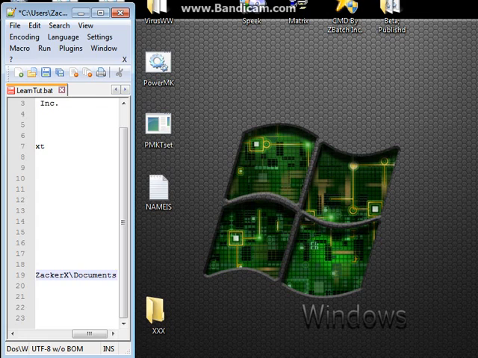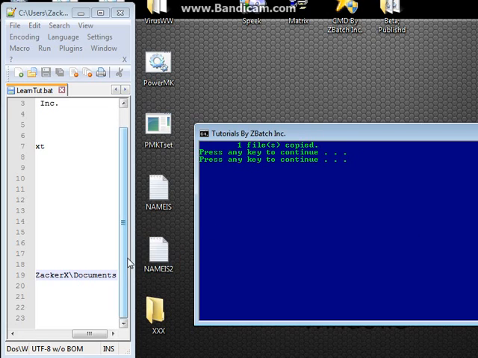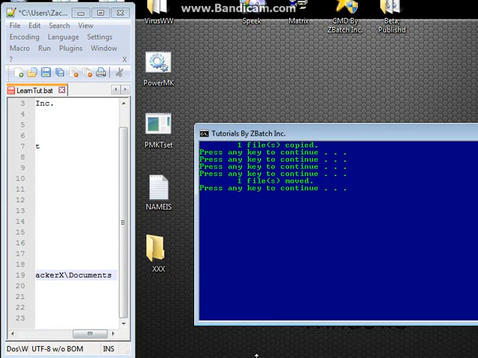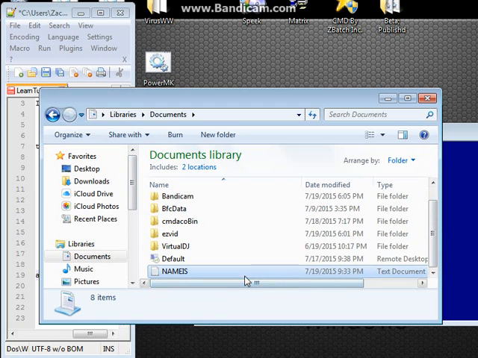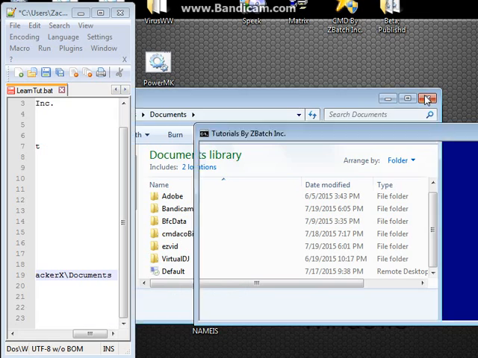You ready for everything to happen? Oh, we need to save it. Okay, so one file copied, deletes the copy, deletes the folder, adds the folder, then it moves. It just created a folder. Now it's going to move this. We got it. Now if I go into folders, documents, scroll down, there's name is. I'm just going to bring it back to my desktop because I do not want it there.